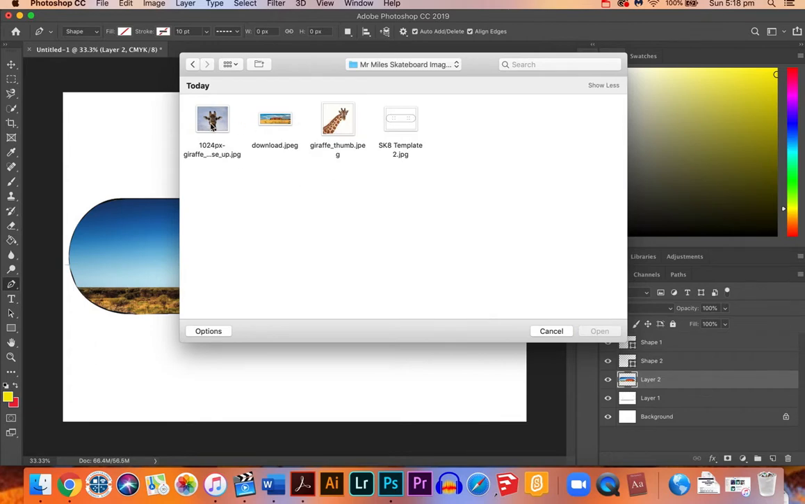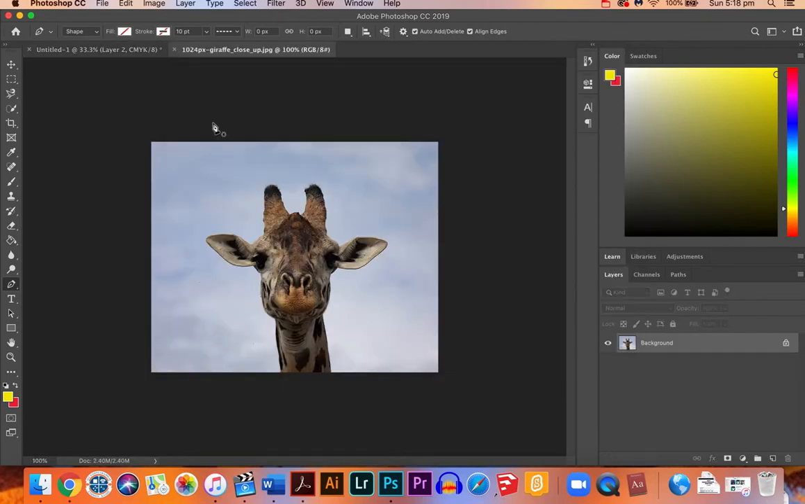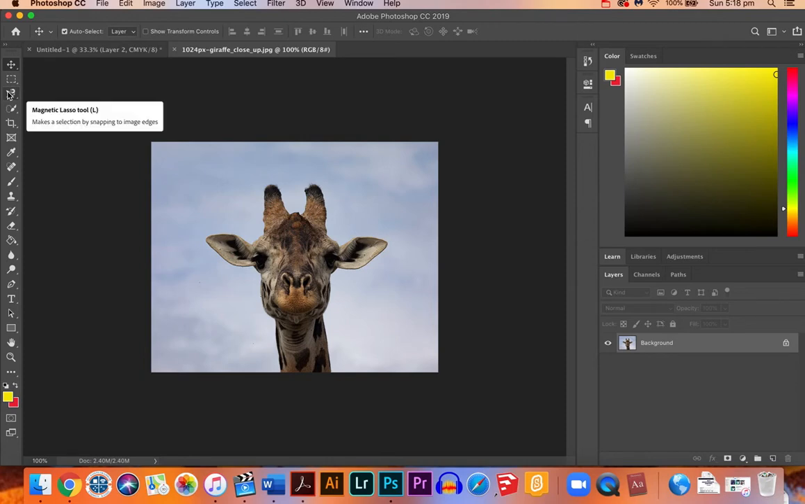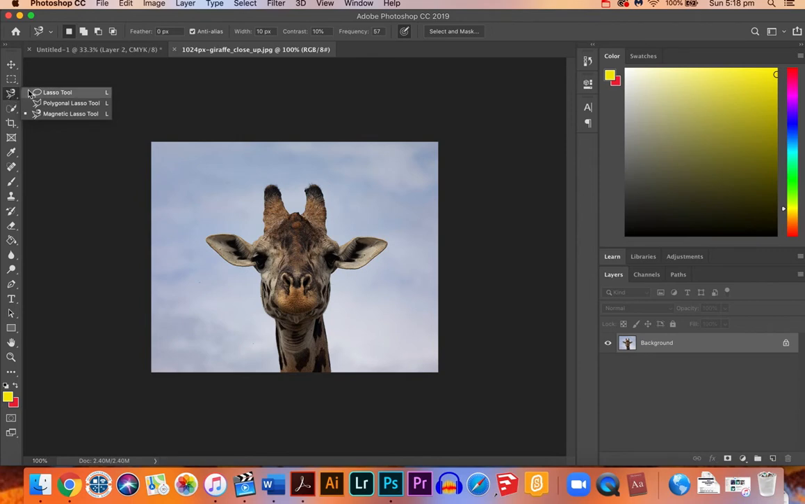So let's start with this giraffe. And you know, it's a fine giraffe, but I don't want the background in there. I just want the giraffe's head. So what we're going to do is use the magnetic lasso tool on this one. The magnetic lasso tool is here just under the marquee tool. If it doesn't look like that, you can hold down the clicker on the tool and then select which one you want. So there's lasso, polygonal lasso, and the magnetic. So we want the magnetic lasso tool for this one.